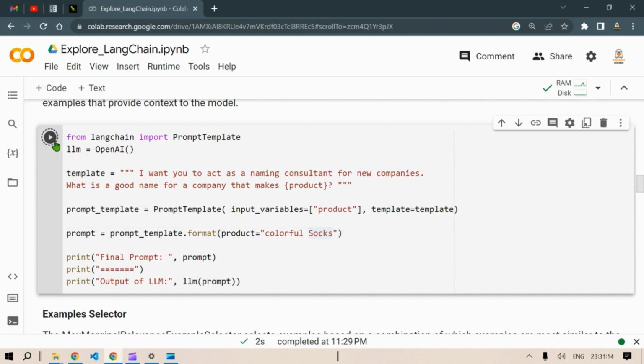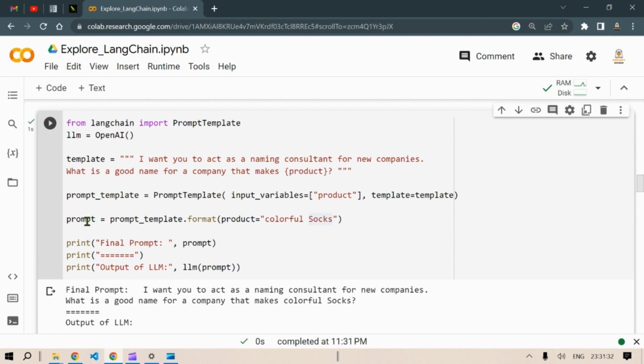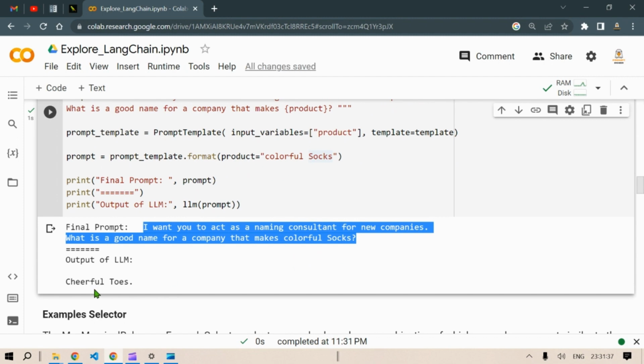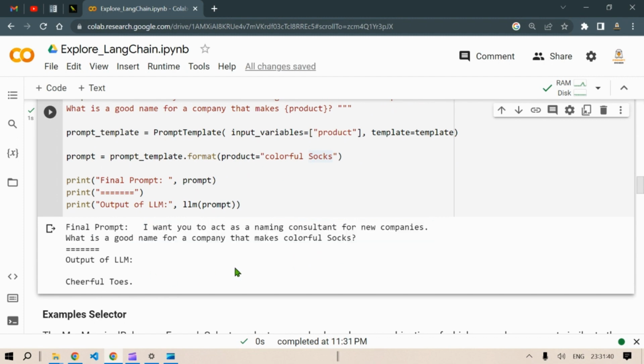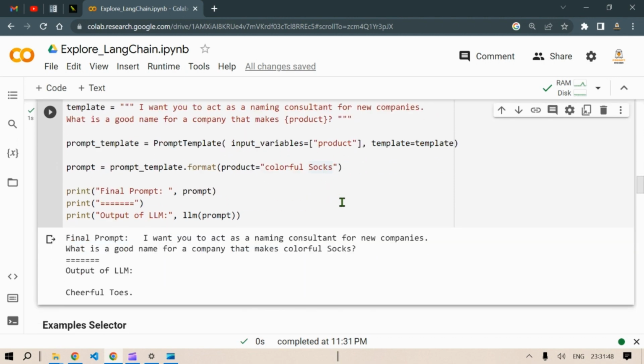So let's print this out. Now, the final prompt is, I want you to act as a naming consultant for new companies. What is a good name for a company that makes colorful socks? So this is the final prompt that is being used by the AI. And the output of the large language model, because we have used LLM of prompt, and this is the final prompt. So the LLM gives the output of cheerful toes. Pretty good. So this is how you use template. You can use multiple variables here. Of course, you have to define it here, the input variables.